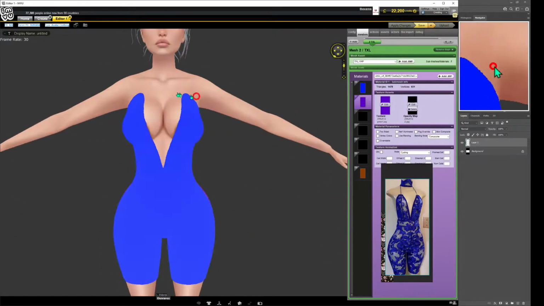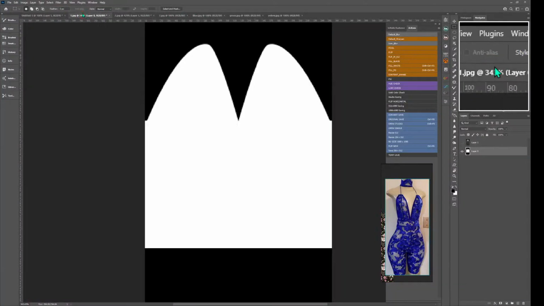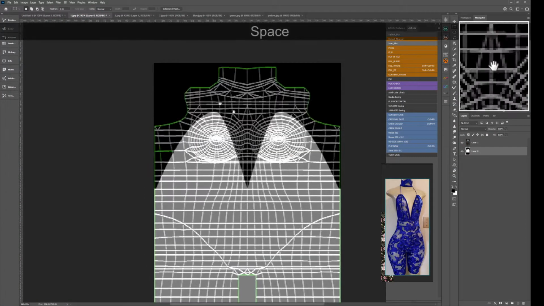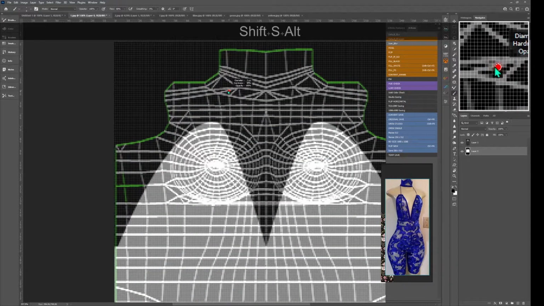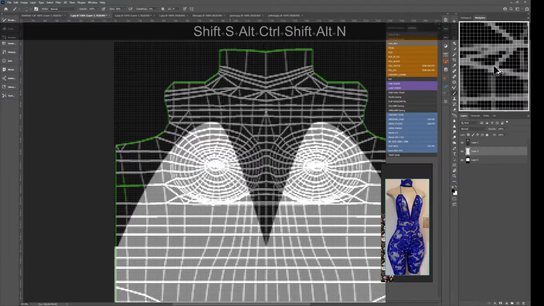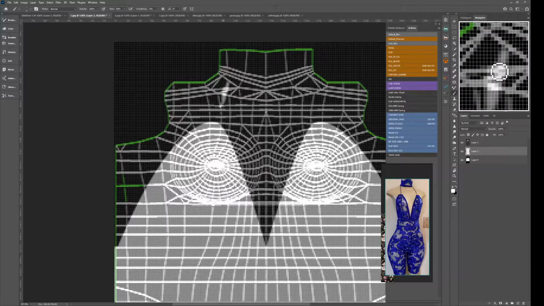Okay, now I'm gonna make the collar part. I'll change the brush. I'll make the brush a bit smaller and I'll change the foreground to white. I think that much will work.